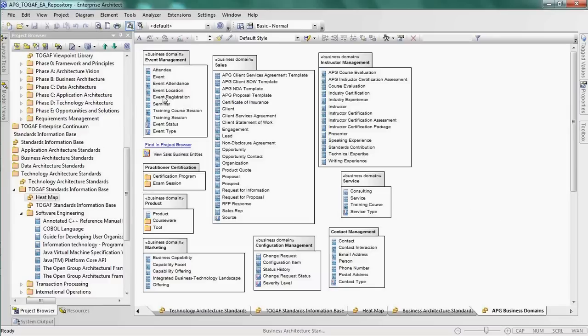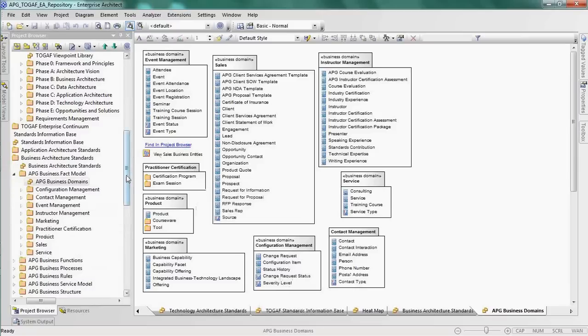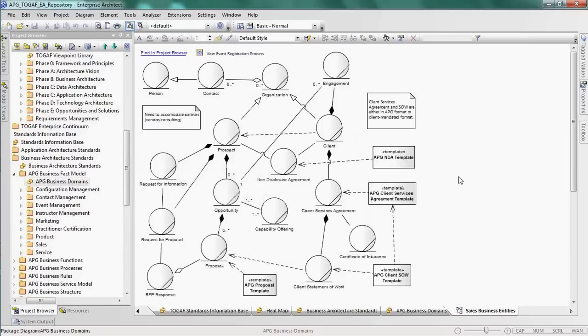And so here we've got different business domains: event management, sales, instructor management, service, contact management, configuration management, and so on and so forth. And again, this is within the business architecture standards of the standards information base. Let's take a look at a more specific set of examples, namely how we've represented it at a conceptual level. Consider this probably information architecture: the first-class business entities that are pertinent to how APG manages our sales processes and all things related to that.